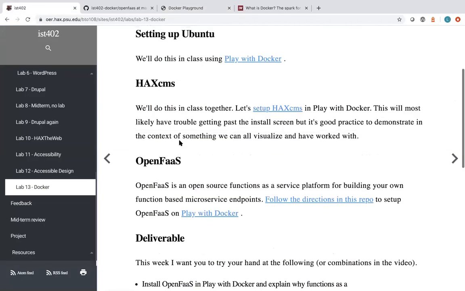So for this week, we are going to talk about how to set up Docker and play with Docker, and then really show how it can be used as an open source function. And yeah, I'm just going to get into it.